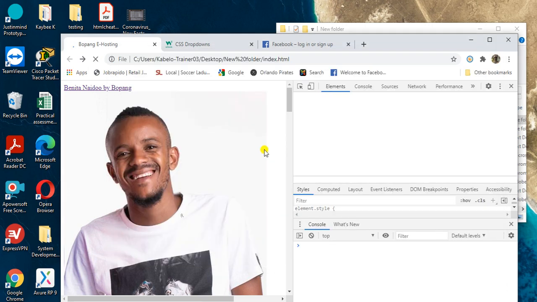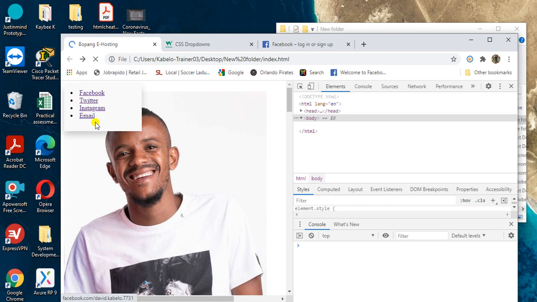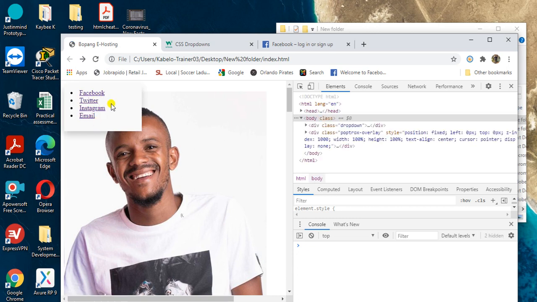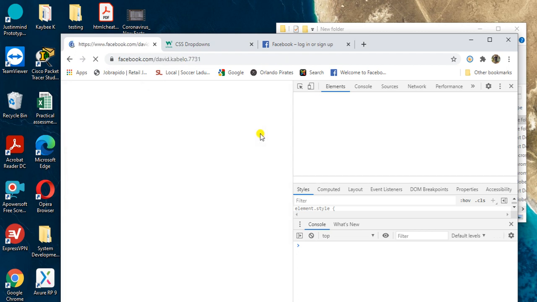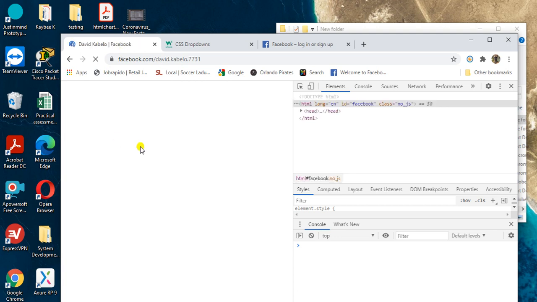Let's execute. So now, instead of having your about section, we rather have your social accounts. So the drop down list is having my social account. So once I click onto the Facebook account, automatically it will direct you to my about section for Facebook. As you can see, so far so good.